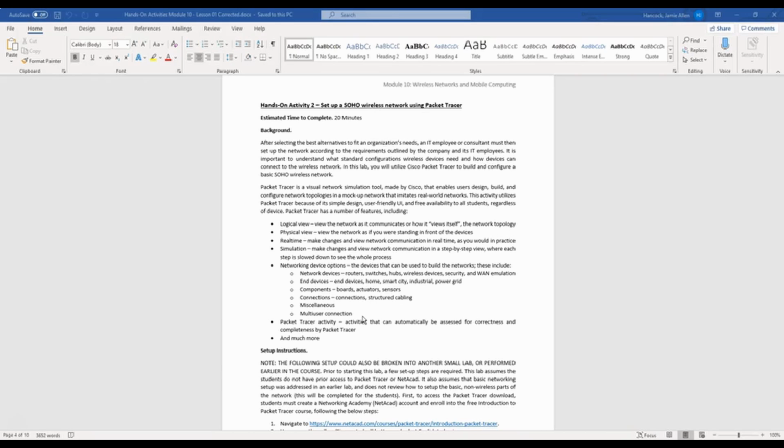After selecting the best alternatives to fit an organization's needs, an IT employee or consultant must then set up a network according to the requirements outlined by the company and its IT employees. It is important to understand what standard configurations wireless devices need and how devices can connect to the wireless network. In this lab, you will utilize Cisco Packet Tracer to build and configure a basic SOHO wireless network.